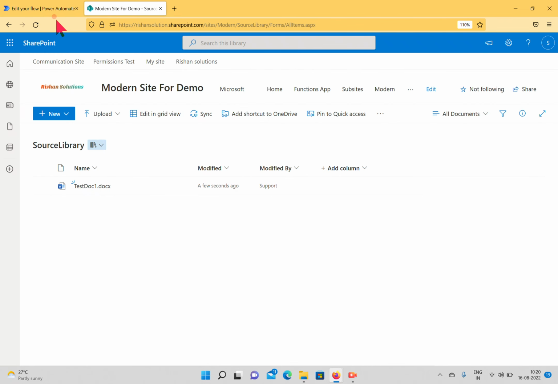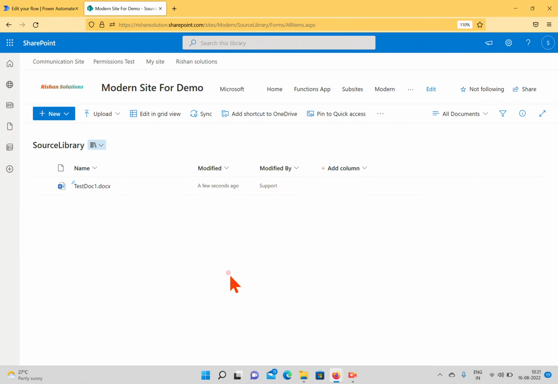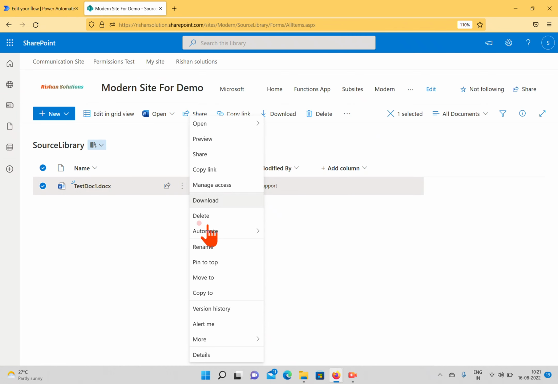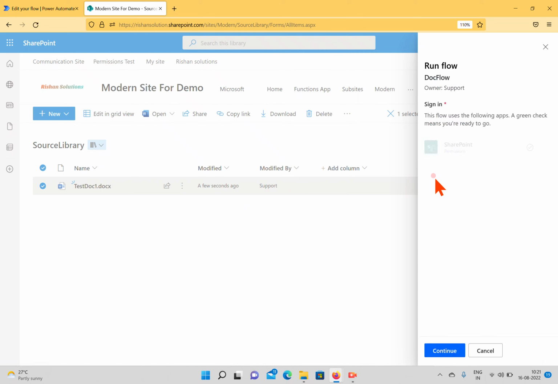So what I'll do is, I'll save this one, and I'll select this, and we'll go to automate. And when you go to the automate, you can see the flow name here, which is a doc flow, which we created just before. Now I'll click this doc flow. Now we are starting manually this. Click continue and click run now.